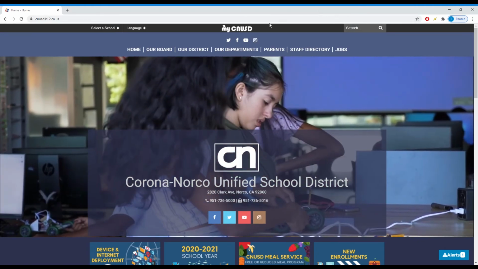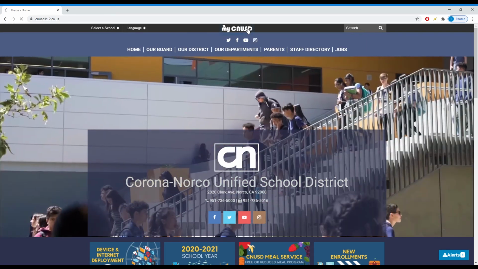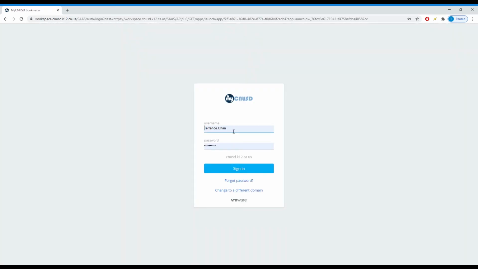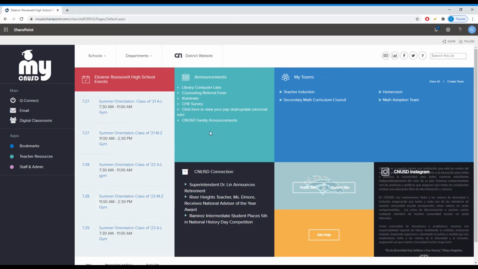Hey everyone, so to get to your homework, first you go to my CNUSD website and then you click on the top of the page, my CNUSD, to log in. You're going to type in your username and your password, in this case, your student ID and your password. Then you go on to resource. I think for you guys it's resource.